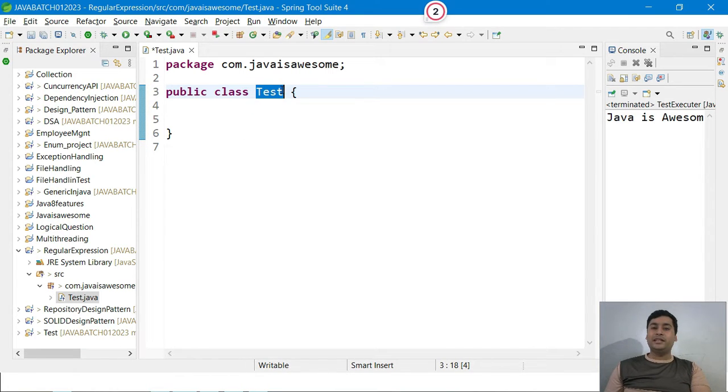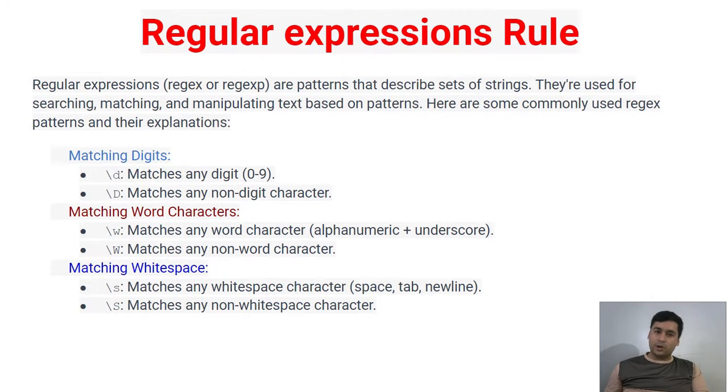So whenever you write a class name, variable name, method name, or whatever keyword you are using, public, class, package, whatever, they have a certain pattern, and based on that pattern only they identify that here is the wrong, here is the mistake, please correct it. That is the power of regular expressions. Okay guys, I hope you understood.